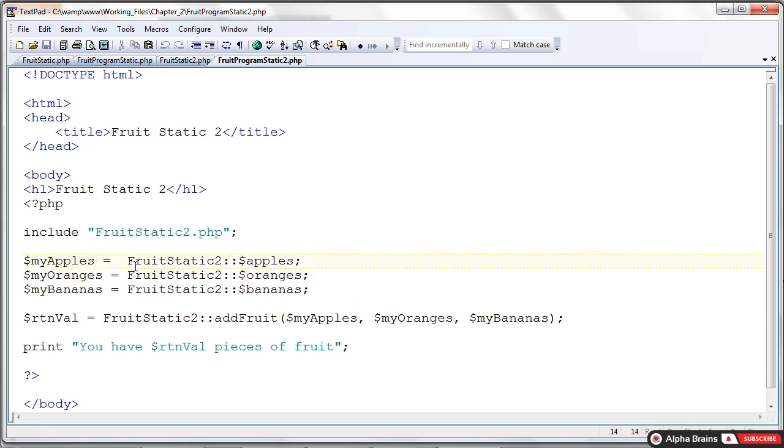Last time I think I just put the numbers in here, but here I say fruitStatic2, that's the class name. Notice the big hint there is that it's a capital letter at the beginning, not a lowercase letter, which we use for variables and for function names. Then ::apples. So it's going to get the value of the $apples that's on the class because $apples is static. Same thing with oranges and bananas.